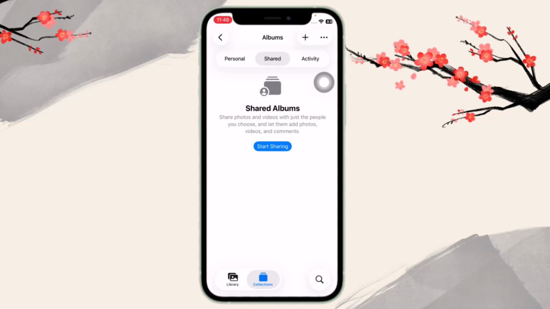You need to keep in mind that deleting a shared album you created removes it for all participants. So that was how to delete a shared album from your iPhone.